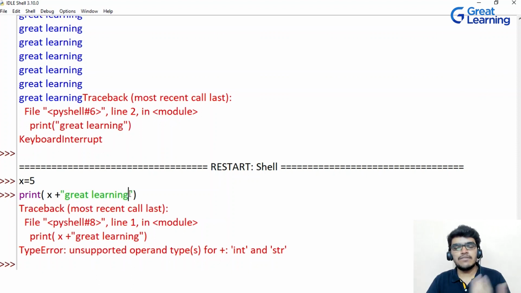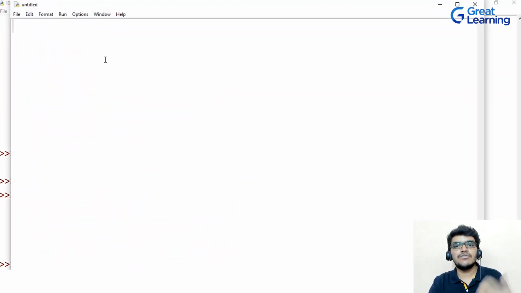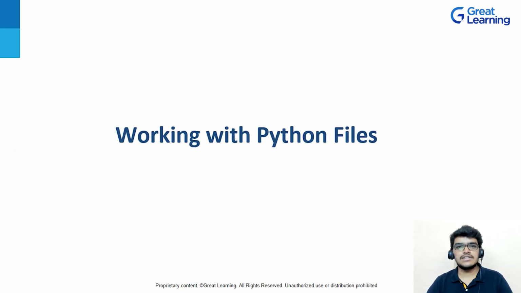So now you might have a question: if I want to write multi-line code and I want to edit or modify it, then how can I do it? Then you have to go on this file and click on this new file option. So this is nothing but a file editor of Python IDLE. We will discuss it going ahead. So let's start with working with Python files.